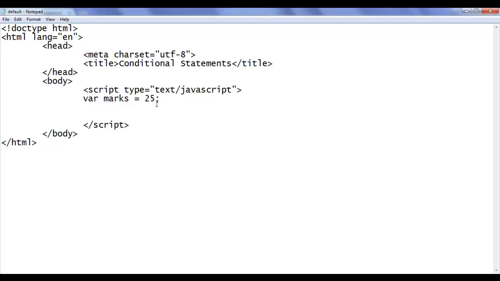What I want to display is, if the student gets the marks between 0 to 30, I want to display fail. If the student gets the marks between 30 to 50, I want to display C grade. If the student gets the marks between 50 to 60, I want to display B grade. If the student gets the marks between 60 to 70, then I want to display A grade. If the student gets the marks between 70 to 100, then I want to display A plus grade.